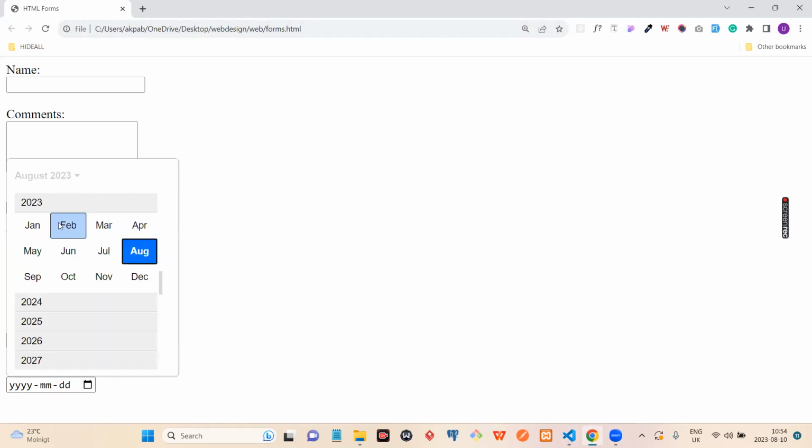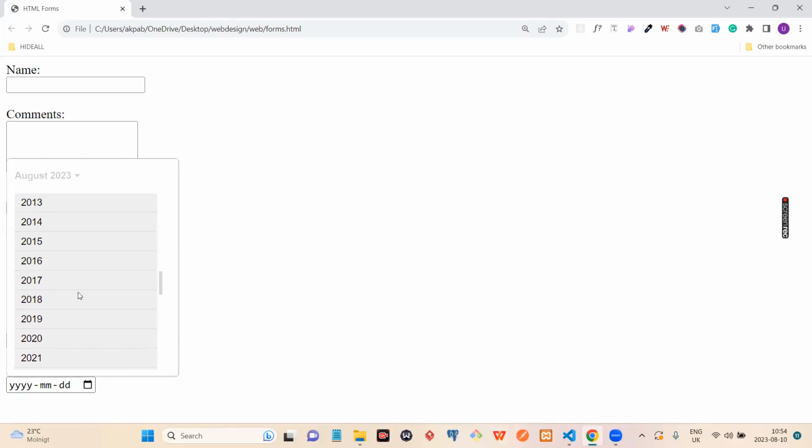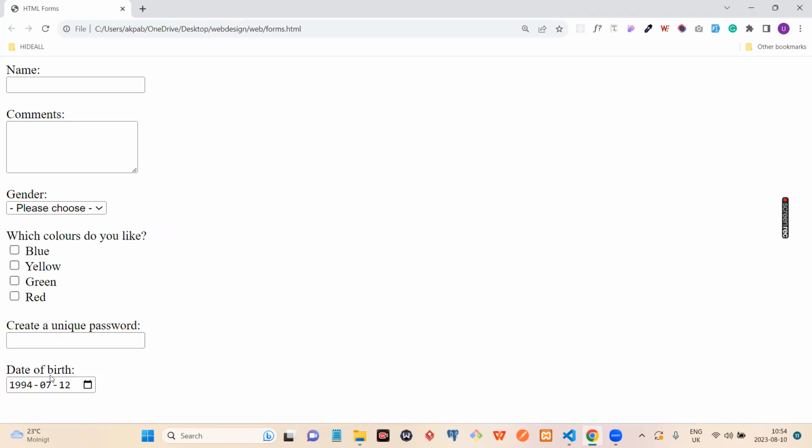You can actually go to other years. It takes up to 19 something. So you can choose a date here, choose any date, and then it's recorded here. Okay, you can type a unique password. You can select the colors you like. You can choose your gender. You can add more comments. And you can add your name. So you've actually filled the form the way we see it on websites.